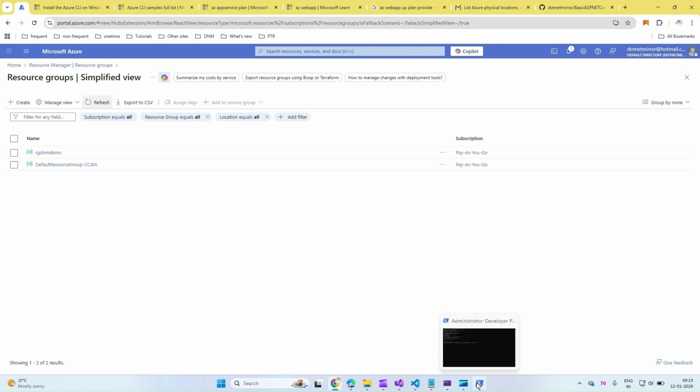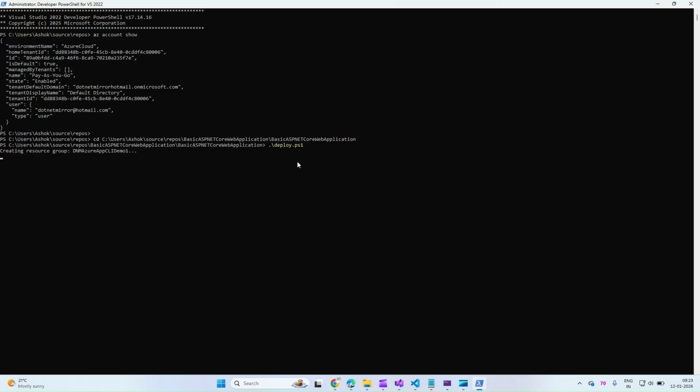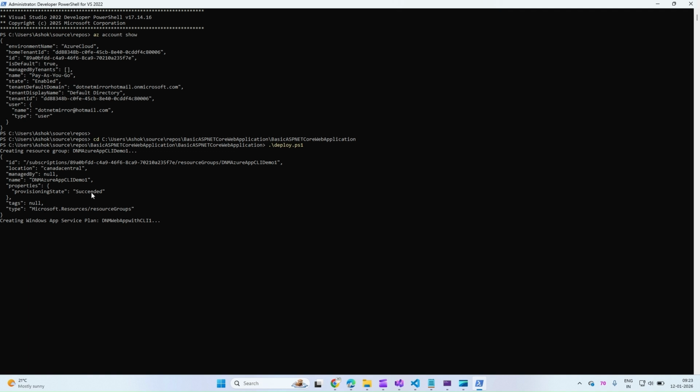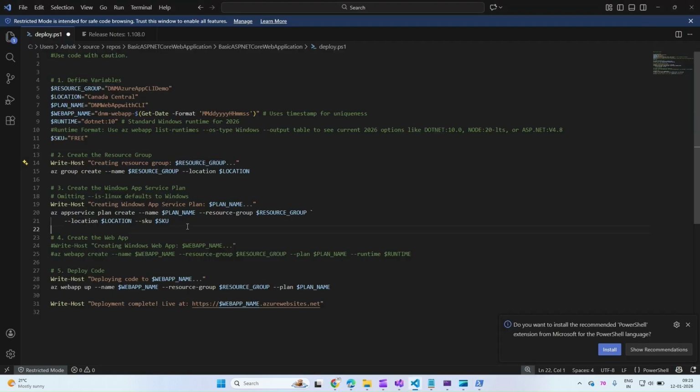So let's go to the PowerShell. Let's run this script. Now we see here it says it's trying to create a resource group. So it is doing our first step, which is this one. It is creating a resource group. Yeah, our resource group has succeeded. Now it is creating an app service plan. The app service plan is this.